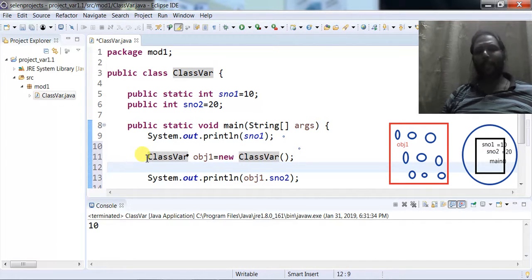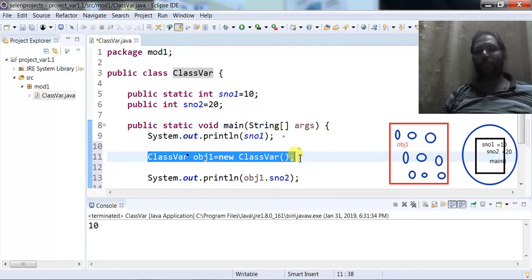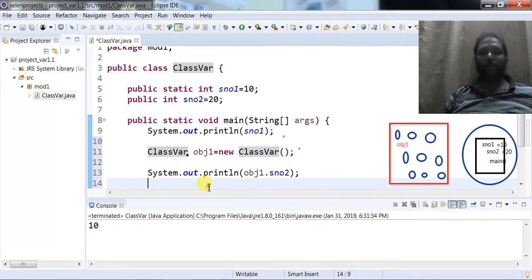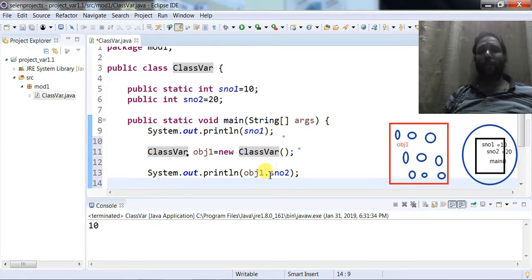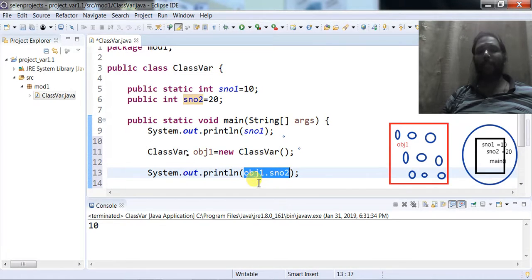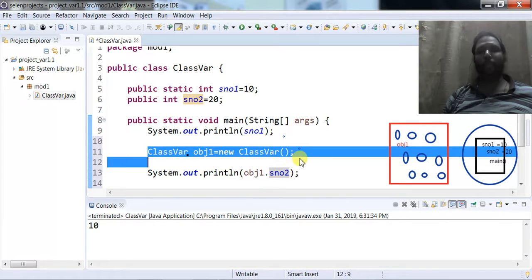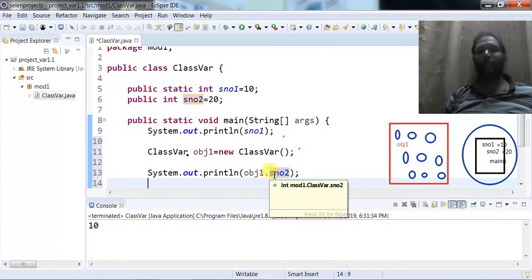In depth I will explain when I talk about the object, but this class is about variable declaration and initialization. That's why I'm not telling about what is inside an object and all those things. But if you want to use non-static variables, we have to create an object and call this variable through that object.